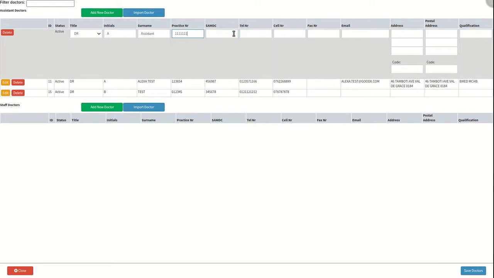Ensure that you add their SAMDC correctly. For clarification, the SAMDC is the Doctors' Council/registration number that is issued by the medical board. Add their practice's telephone number. Add the doctor's personal cell phone number. Add their practice's fax number.